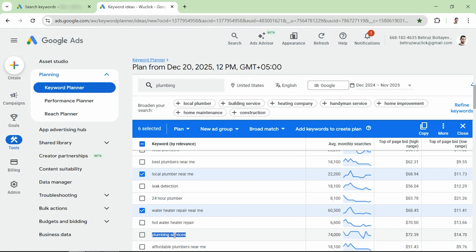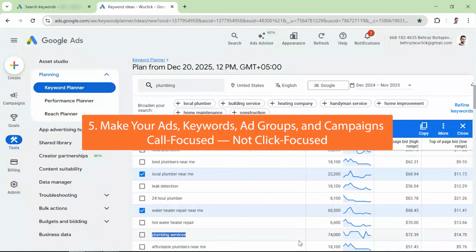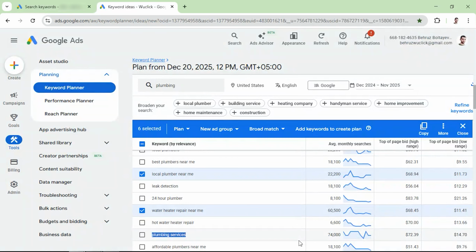And the goal is just to pause the keywords which are informational and lower intent so that you can give more of your budget to the keywords which can actually bring you high quality traffic that you can turn into phone calls or form submissions. And the next thing on our list, make your keywords, ads, ad groups, campaigns, all of them call focused. You need to target higher intent keywords, and that way, you can increase the chance of getting more and more phone calls. And you can do the same with your ad copies as well.